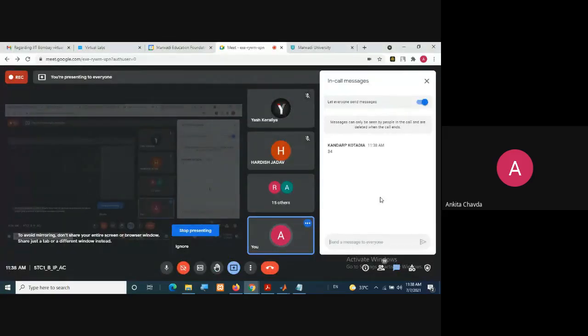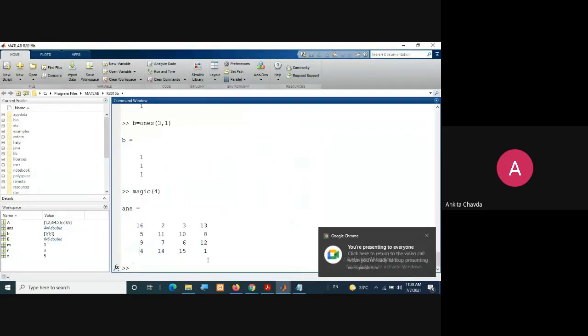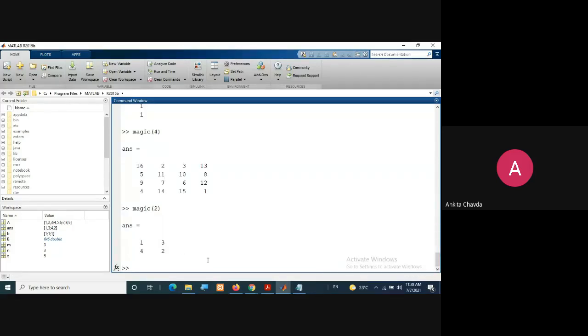Yes, it is 34, right? So every row, column and diagonal summation would be the same. That is the magic. But if you try with magic of 2, then let me know what is happening. You are not getting the same thing, right? So you can check with help magic. It will show you what this function will do.